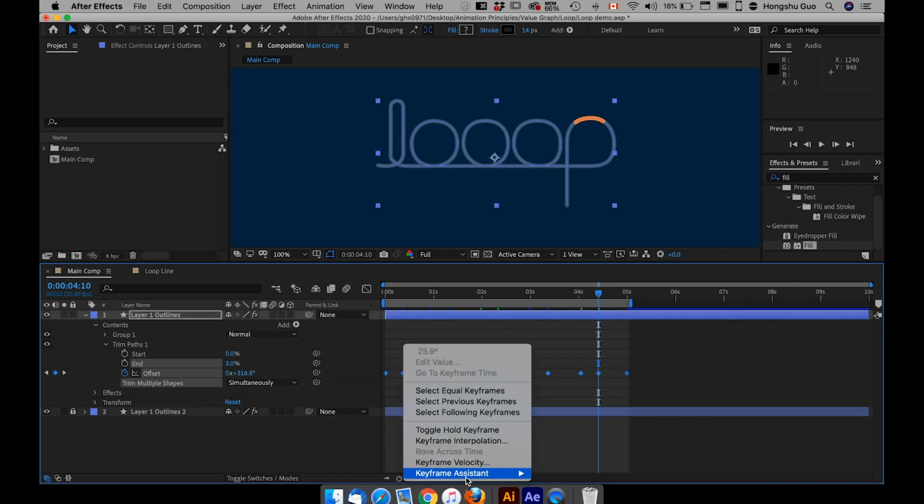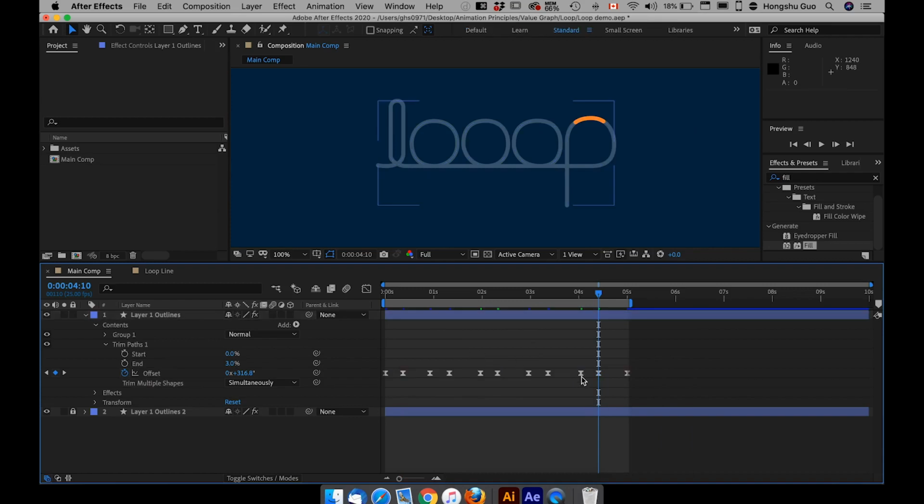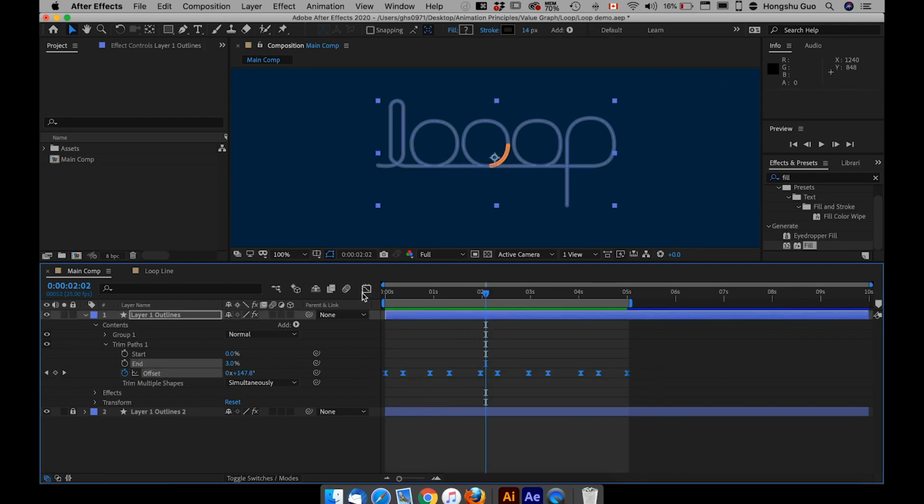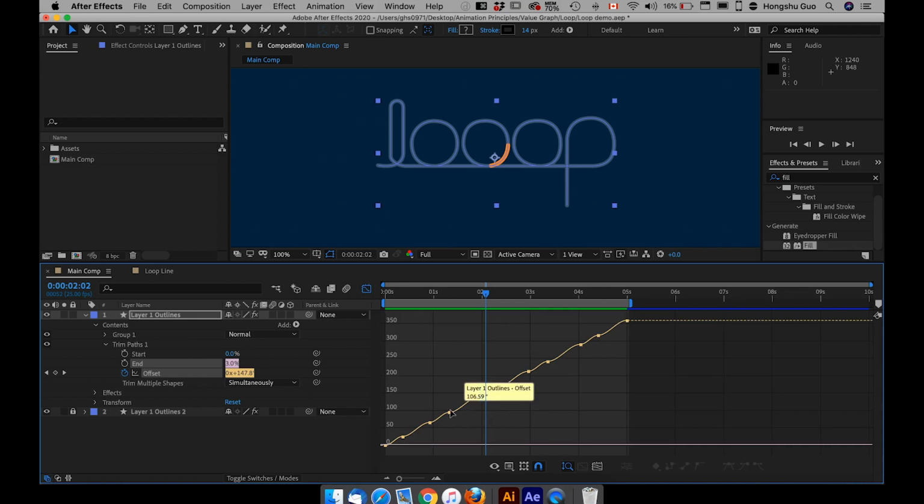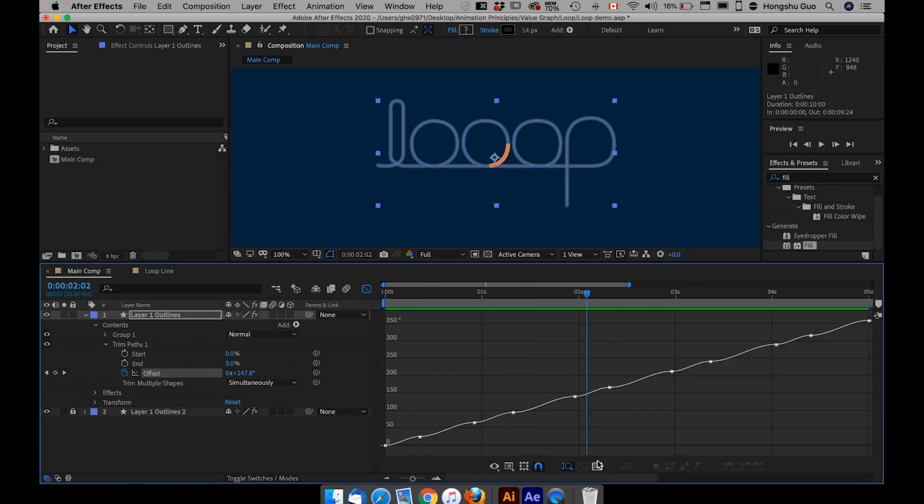Select all of them, right click, keyframe assistant, easy ease. This is going to be a default easing. If we preview this, that doesn't look right. It's not very smooth, and then it just doesn't make sense. So now what we want to do, select all of them, go to the graph editor. You can see this is what it looks like. And I just want to select this offset value, go to this button, fit to view.